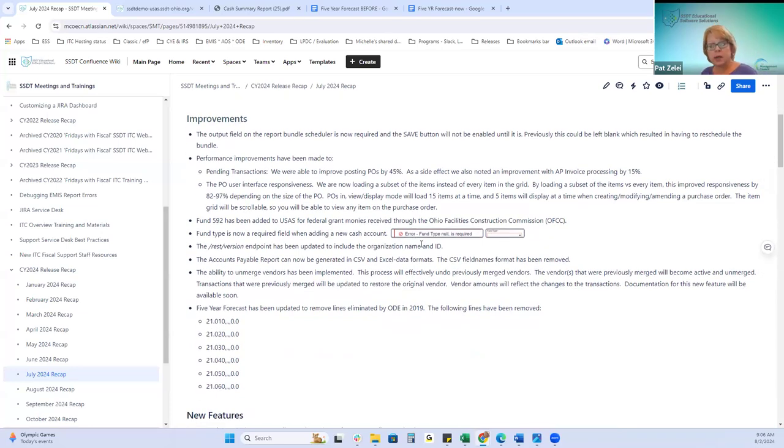And then we had some performance improvements. The pending transactions were improved by 45% when posting. And during that improvement process that the developers were doing, the side effect also noted an improvement with the AP invoice processing, and that improved by 15%. Even 1% would be good.